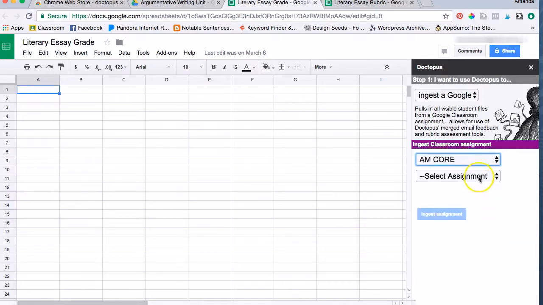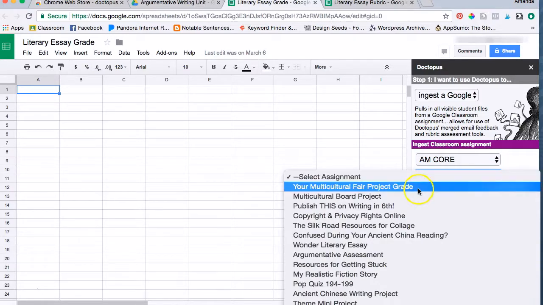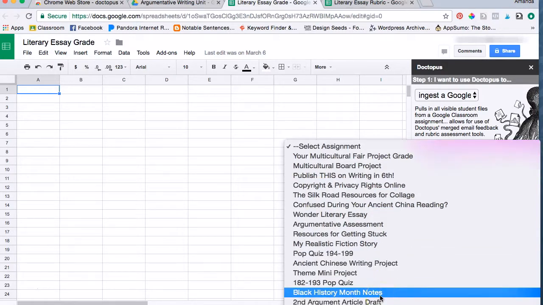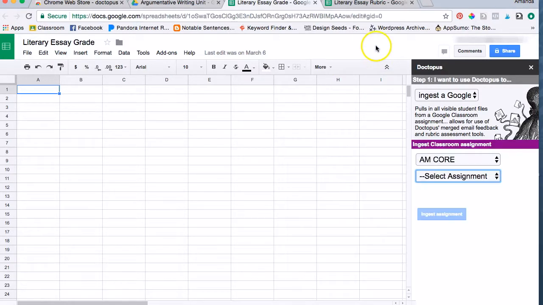And then I'll click the assignment that I want to ingest. So if you haven't assigned it in Google Classroom, it's not going to be here. So make sure that you have assigned it. And I actually deleted that assignment, so I need to go back into Google Classroom and make that assignment. So I'll go do that right now.